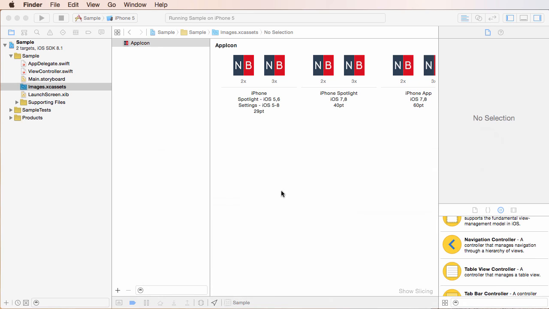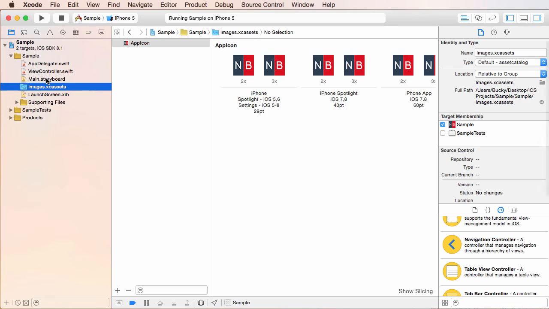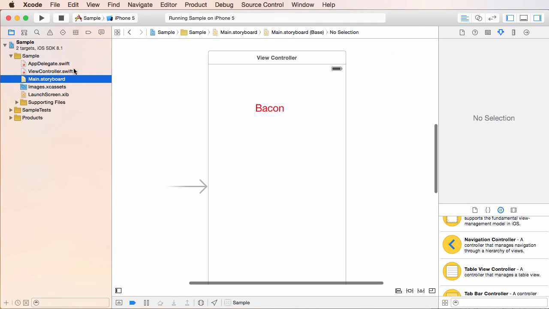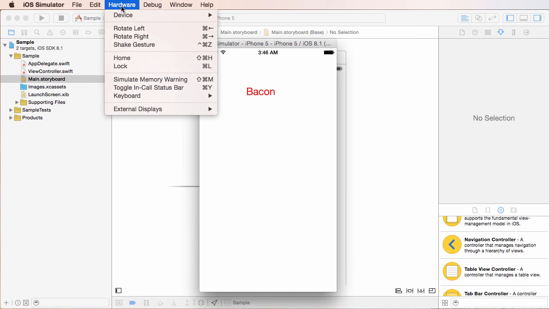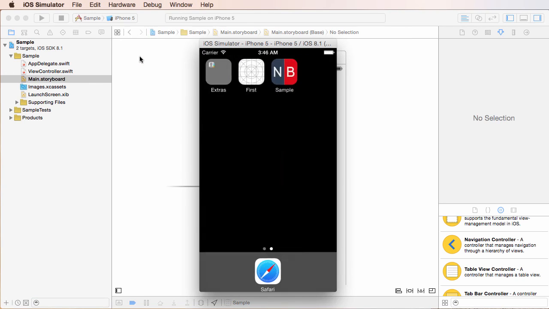So now we have all of those designs, and this should look good on every device. We now have a cool little icon for it. So if we want to test it out, we can go back. Actually, we don't even need to go back, but I'm going to go back to my main storyboard and just run this again. And there's my simulator. So now we can go to Hardware, click the home button, and check it out. So again, this is going to work on every device.